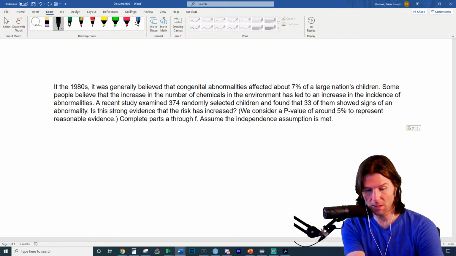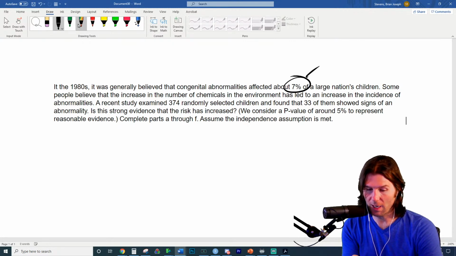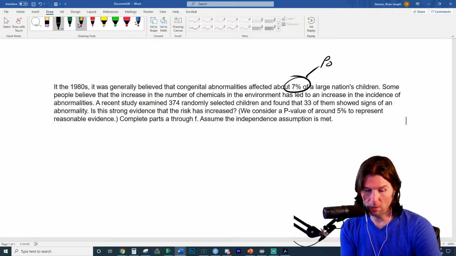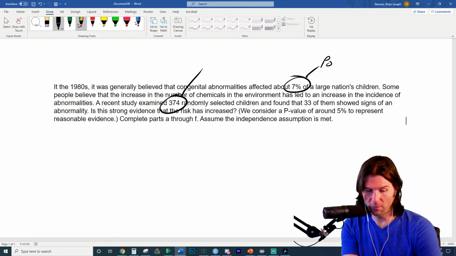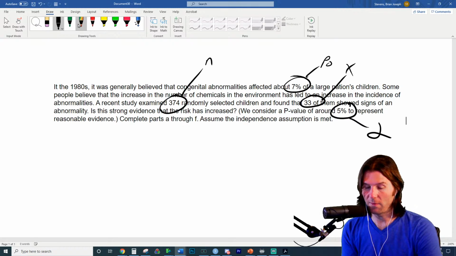Yes, exactly. Nice job right there, Gigi. That is going to be P naught, which is the null value. And then we took a random sample of 374. That's the sample size. From it, we observe this. That's going to be X. And they're saying right here that this is alpha, so that's their alpha of 0.05.